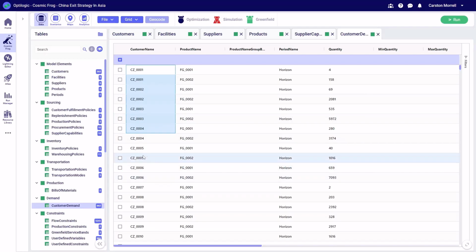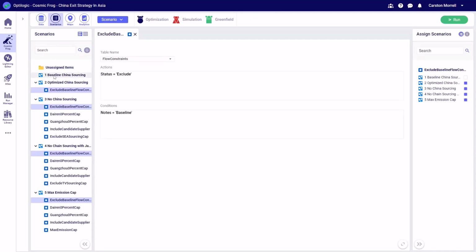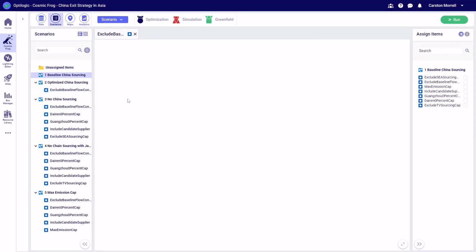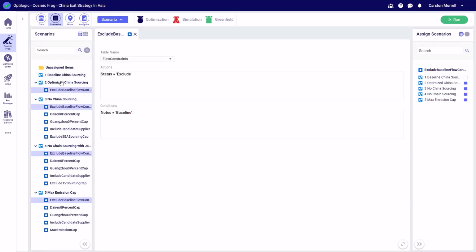Hopping on over to the scenarios tab, this is the area where you create the scenarios to answer your questions. The baseline scenario will be our unoptimized supply chain as it is currently. This will be where our raw materials come from, both Dairen and Guangzhou, which we have seen previously on the map. Our second scenario will show us an optimized view of our baseline scenario. Basically, we are removing the baseline constraints and showing a more optimized, cost-efficient supply chain based on how your supply chain network is currently set up.